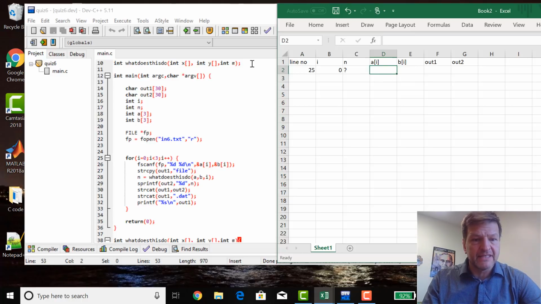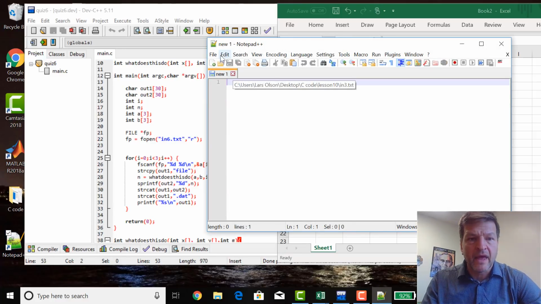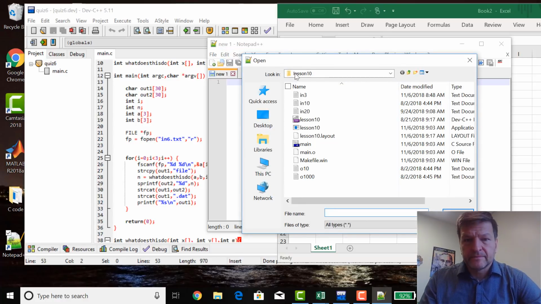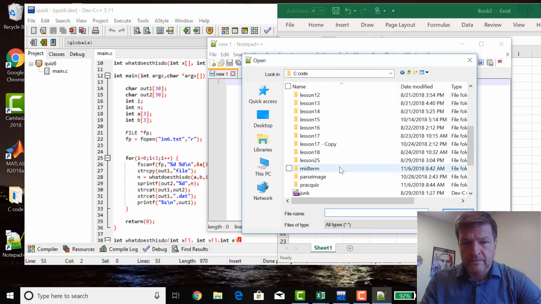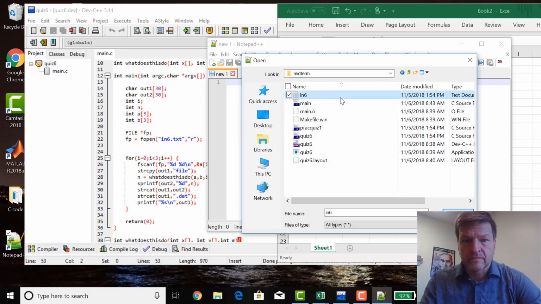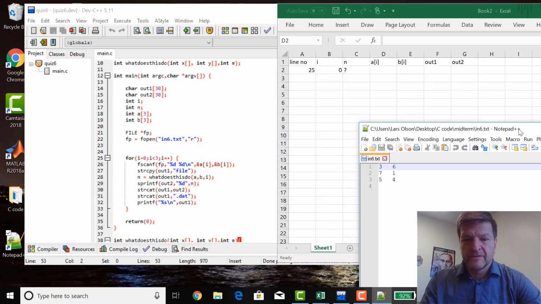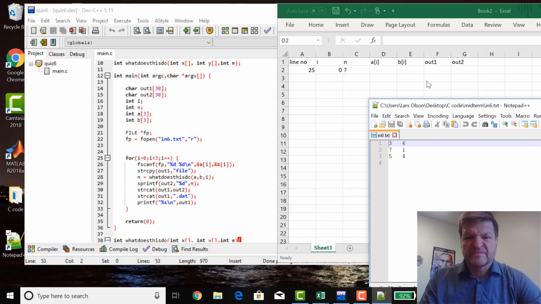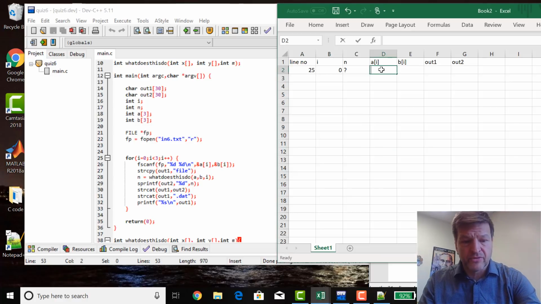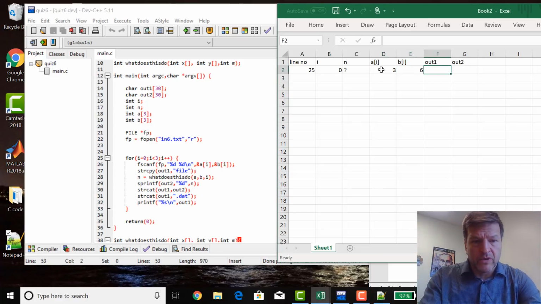If I look at n1.txt, so let's go get that real quick. It has 3, 6, 7, 1, and 5, 4. That's n1.txt. So I'm going to put that down here. The first round, when I do fscanf, I'm going to get 3 and 6 there. Out 1's not defined yet, and out 2's not defined yet.